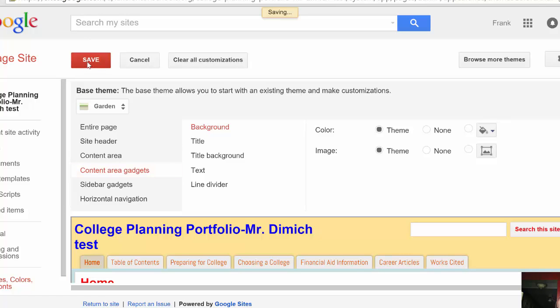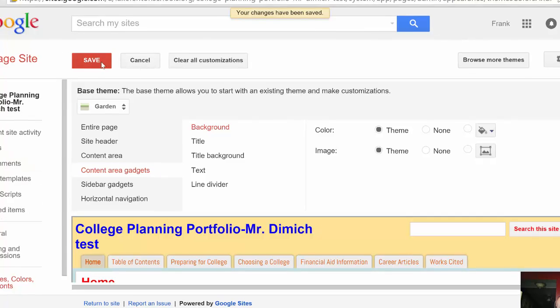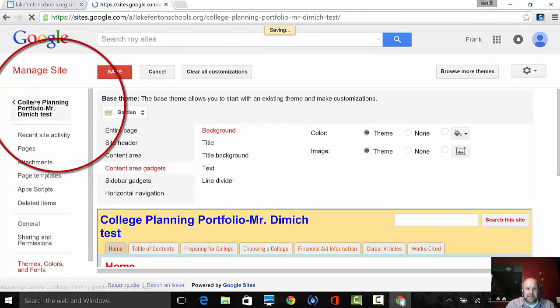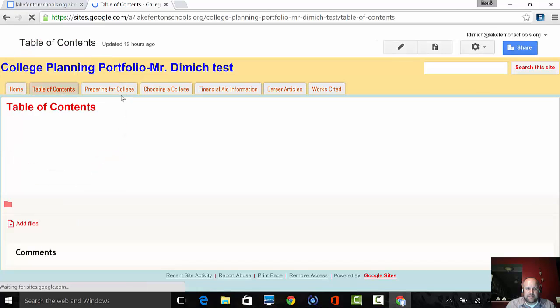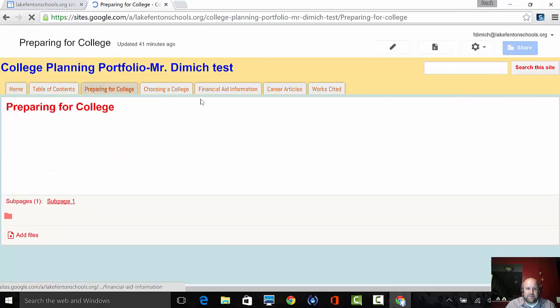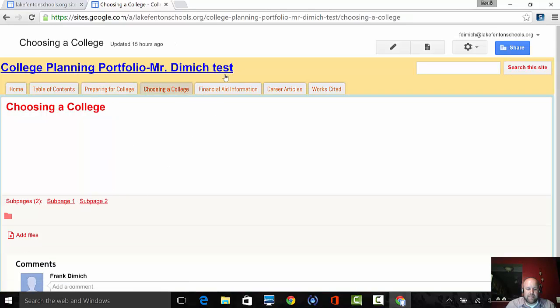Then if you click Save, changes have been saved. We can go back to the page by clicking on this arrow, and now we have a slightly different look and feel to our site. Let's see how the hover color is just a little bit different. Once you're on that tab, the color looks a little bit different. So it makes it look a little bit unique in that sense.